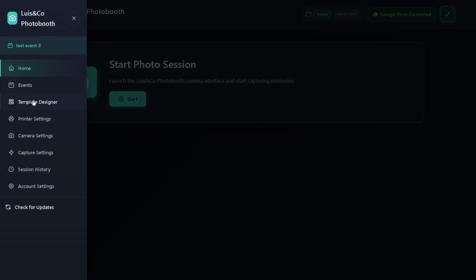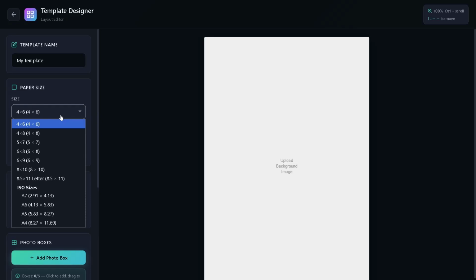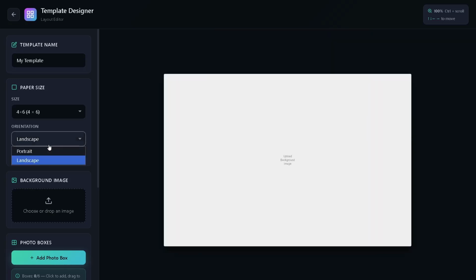And also we have here the template designer. Here, you can choose the paper size that you want. In a photo booth, the most common one is the 4x6, so 4 inch times 6 inch. You can choose here the orientation, landscape or portrait.